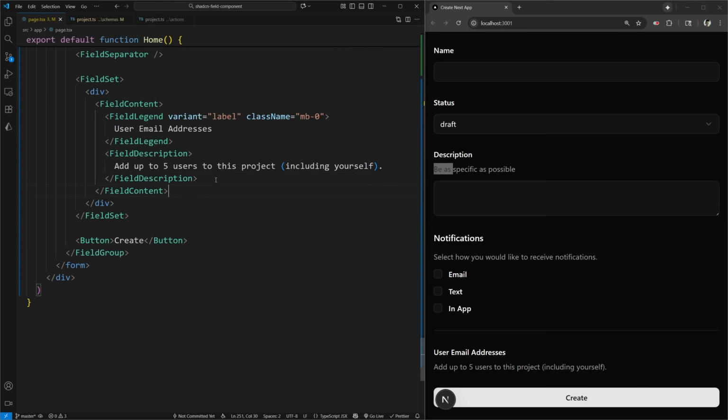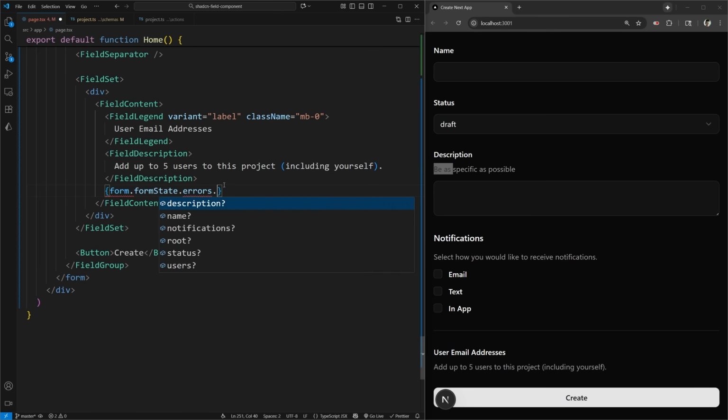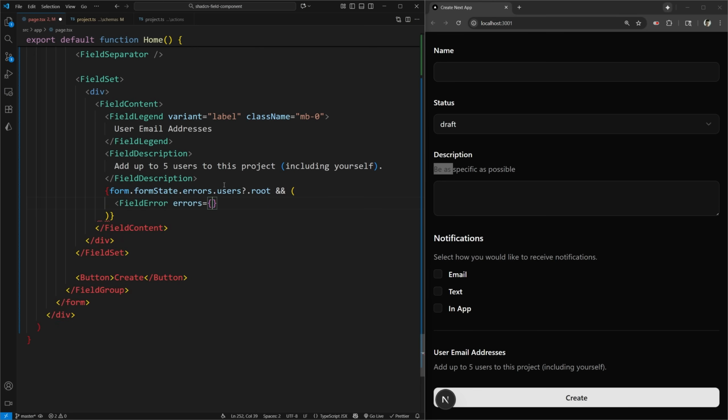Now underneath of this section right here, I also want to render out any errors that I have. So I'm going to say form.formState.errors.user, and I want to check to see if there's any root errors at all. These are going to be errors for like, is my array too long? Is my array too short? And so on. If I have any of those errors, then I want to render out my field error, and my errors is essentially just going to be this entire section inside of an array. There we go. So now I'm rendering out any errors if I have too many or too few users inside this section.